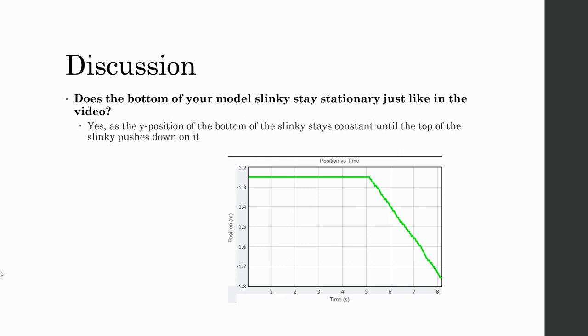The bottom of the slinky in the computational model remains stationary like in the observed model. This can be seen on the graph as the y position of the bottom of the slinky does not change until the top pushes down on it.